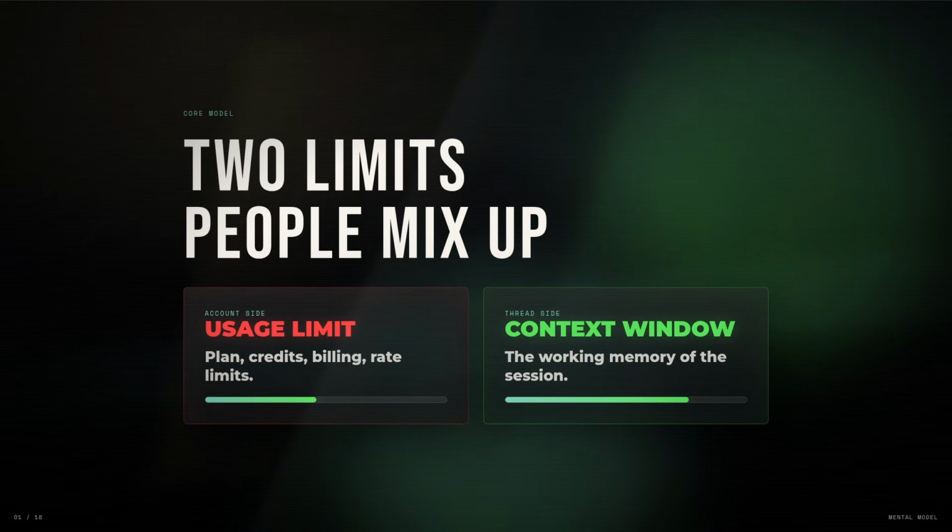Before the tactics, you need one mental model. Codex has two different kinds of limits people mix together. The first one is your usage limit. That is about your plan, credits, billing, rate limits, or whatever your account has access to. That is not the main thing we are talking about here. The second one is the context window.